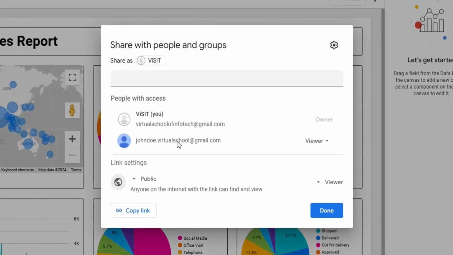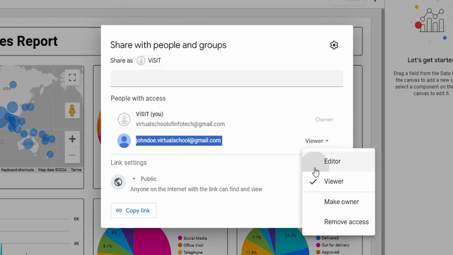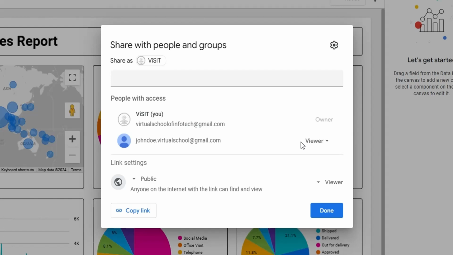Now you have the individuals and groups you shared your report with listed here in the People with Access section. Here you can change their roles and also make them owner or revoke their access by clicking on the Remove Access button. Only owners can make other people owners.